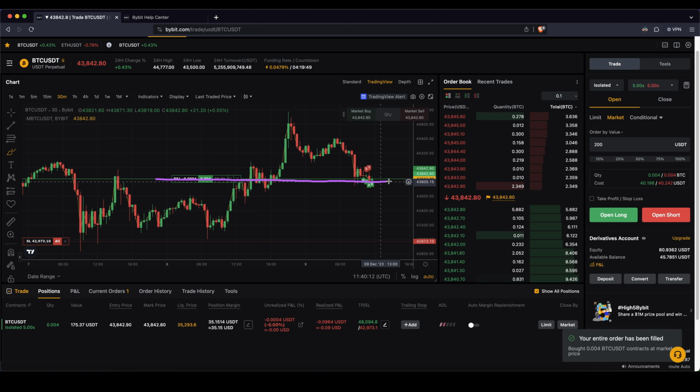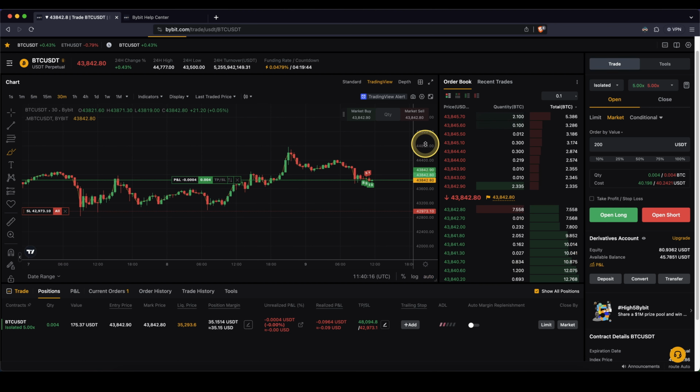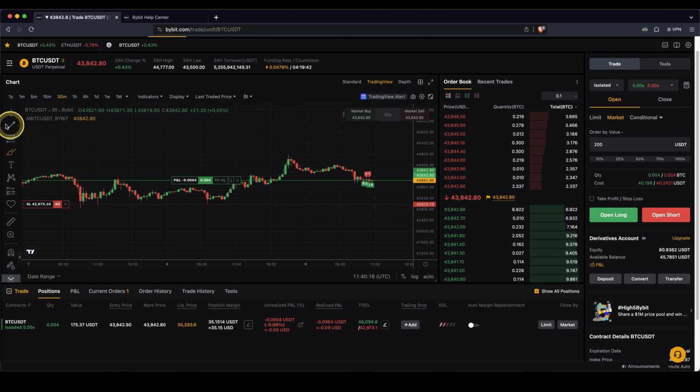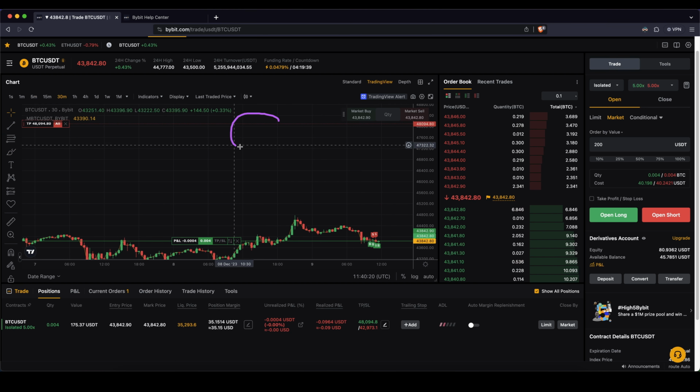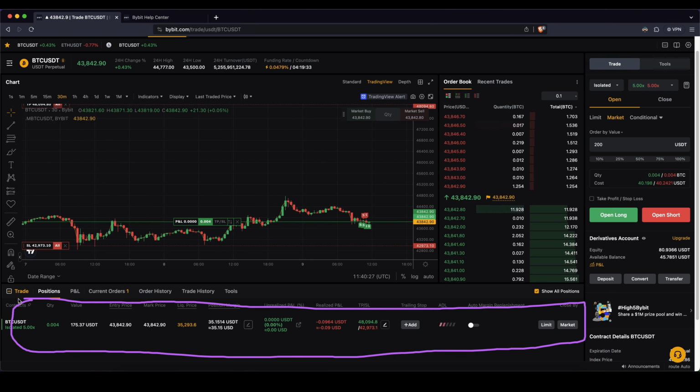I can see it here with a green line. That's where I entered the market. I can see my stop loss down here. And if I scroll up a little bit, just like that, here is my take profit. All right, let's go into everything that we can see down here, which is also really important.